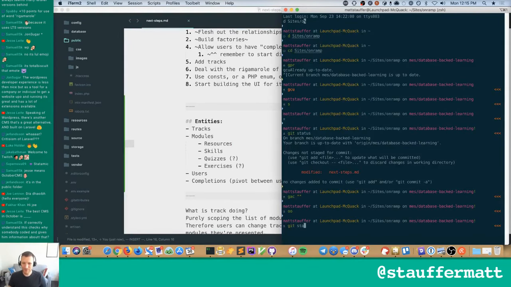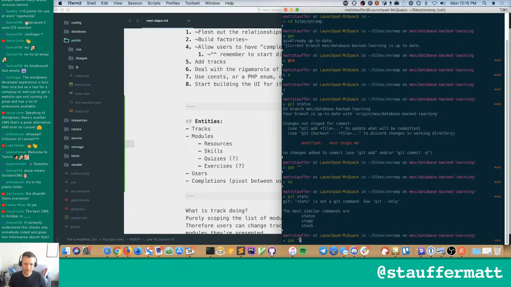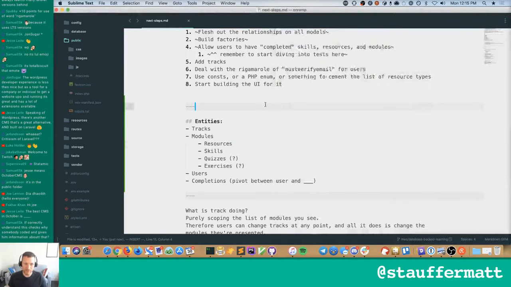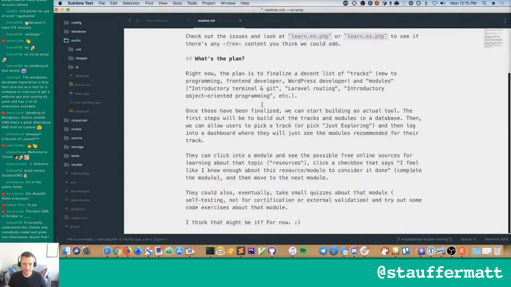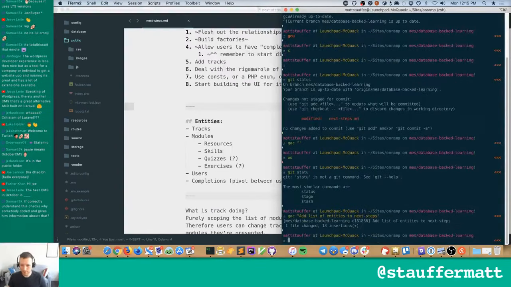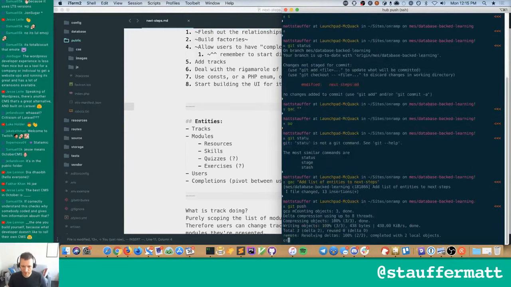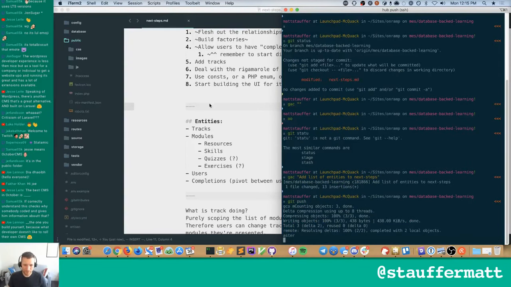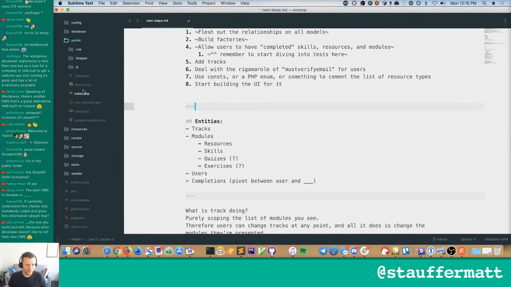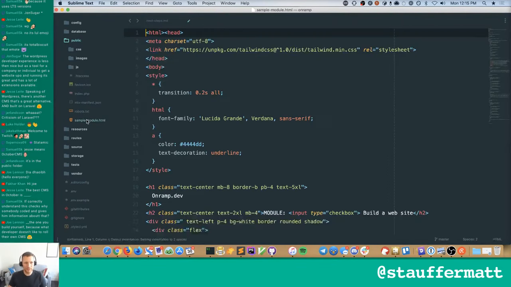All right, so what are we doing here? We are adding a list of entities to next steps. It's funny, I just realized I might have added it to the README instead of next steps. Nope, I didn't. Okay, great, cool. The reason I was doing this is because I wanted to see where I had put that file this weekend, and I thought I put it in master, not in the database ones.